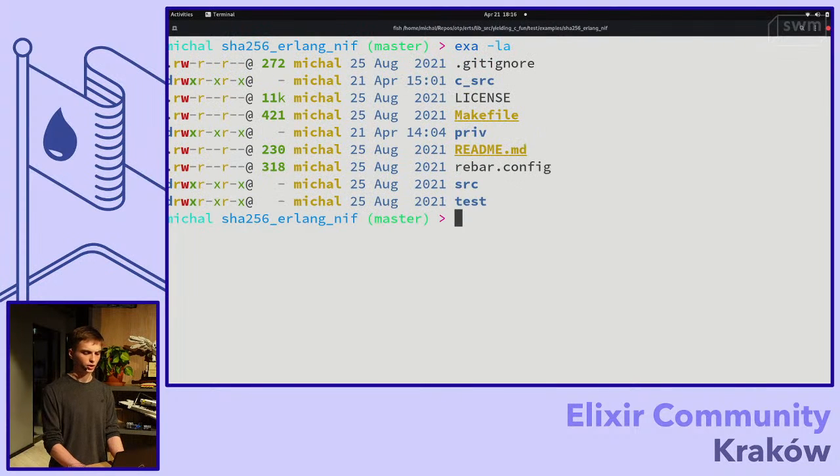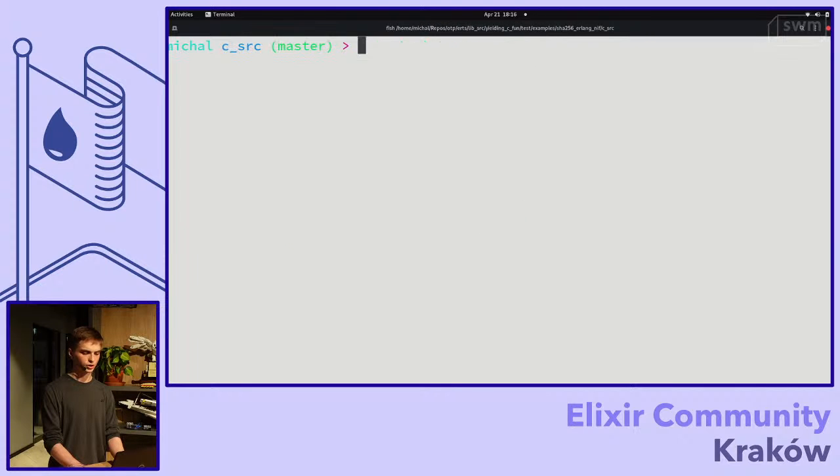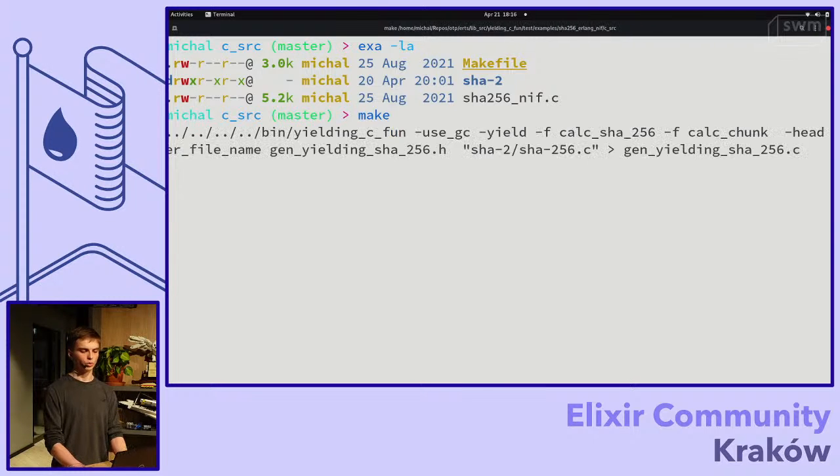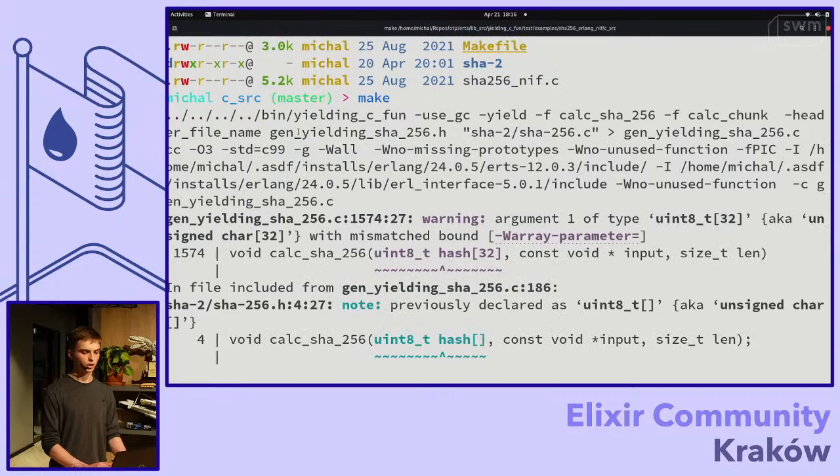So what we have here is a standalone Erlang project that implements some NIFs. We can go into the c_src directory, where our C code is. What you can see here is our NIF code and a SHA2 directory, in which we have our vanilla SHA implementation.